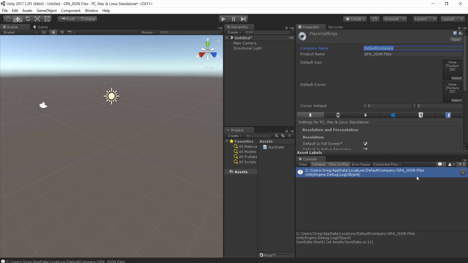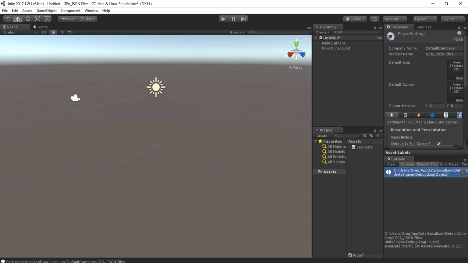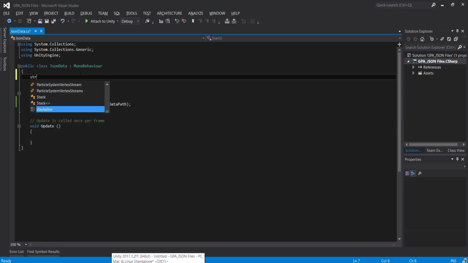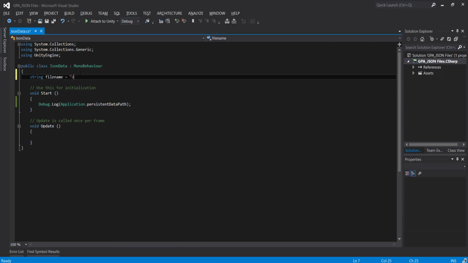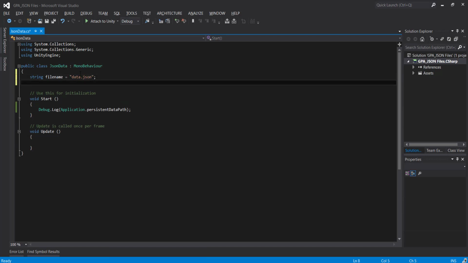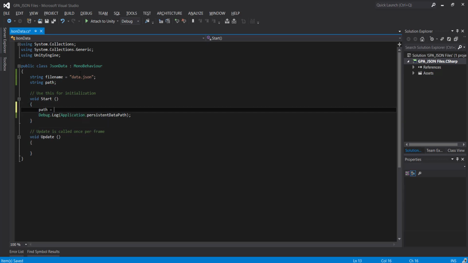One important thing to notice is that this is a folder. It does not have a trailing slash on it. So when we actually want to use it, we're going to have to add a slash to it. So let me actually create a file name to use. And the file name I want to use for this, we'll just call it data.json. But then I'm going to create a path. And the reason I'm going to create the path is so I don't have to continuously recreate it as I'm using this. And I'm just going to make it in Start. And path is going to be Application.persistentDataPath plus I have to add in a slash plus the file name.